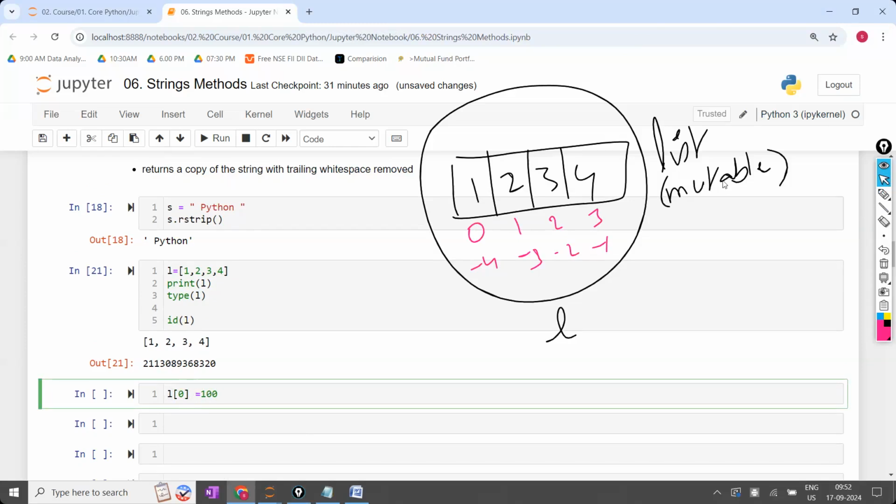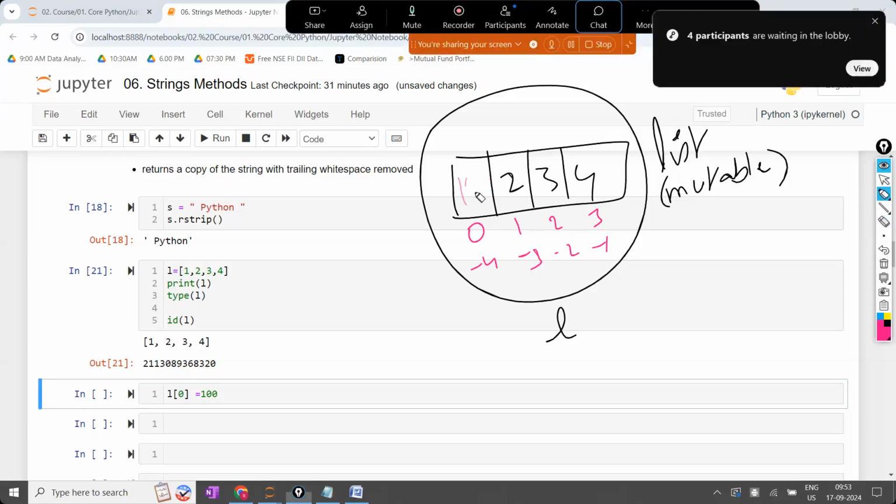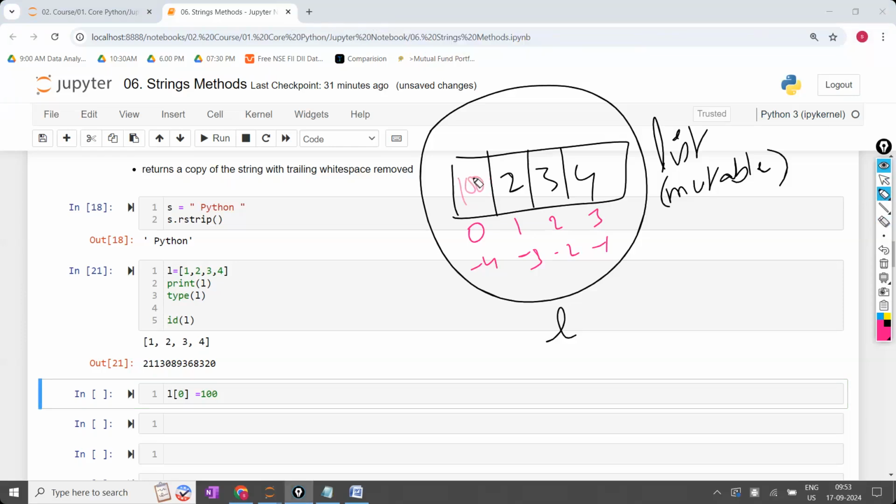Since it is a mutable object, it will go inside of the L and replace the 1 with 100. Whatever the previous value is, first it will delete the previous value, and that previous value is replaced with the new value. It will go inside the object. Sir, how do you know that it enters inside the object?